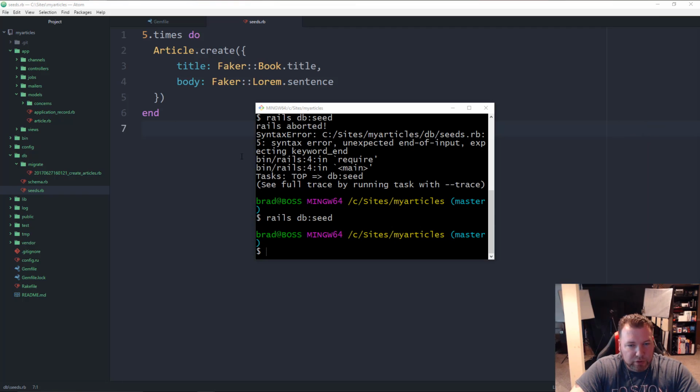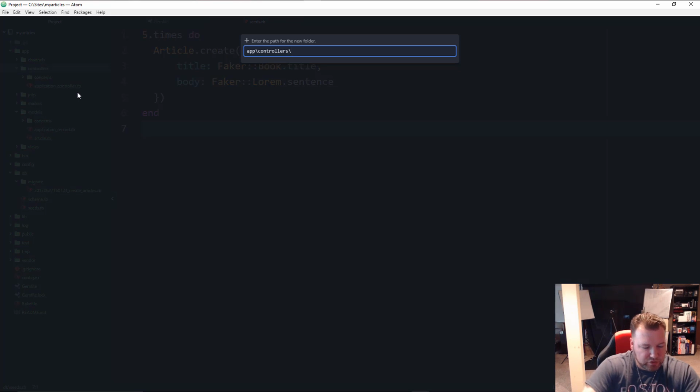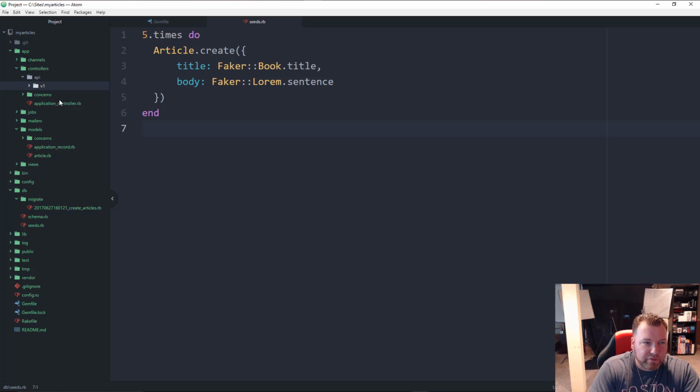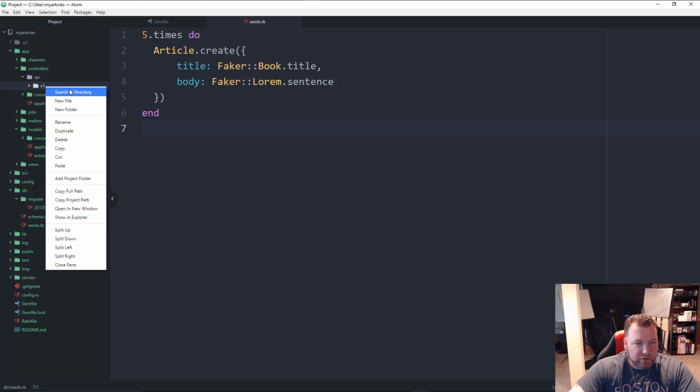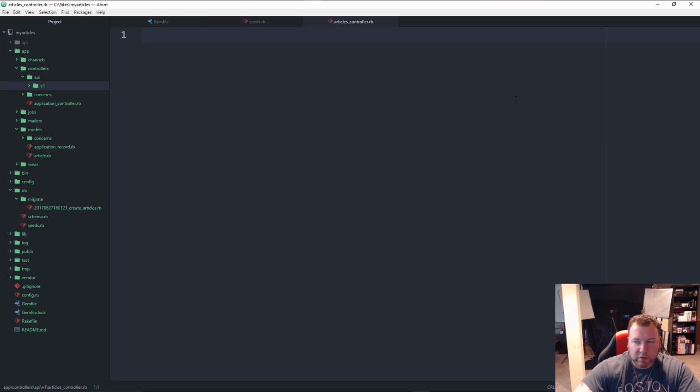Now we want to create a controller. Controllers are going to go in the app folder and then in controllers. Now we're using an API, so I'm going to create a specific folder in controllers called api, and inside there we also want to create a folder called v1 for version 1. That way, if we ever want to update this API and completely change things around, we can just create a v2 and then a v3, and it just makes things much more scalable. So in here, let's create a file called articles_controller.rb.